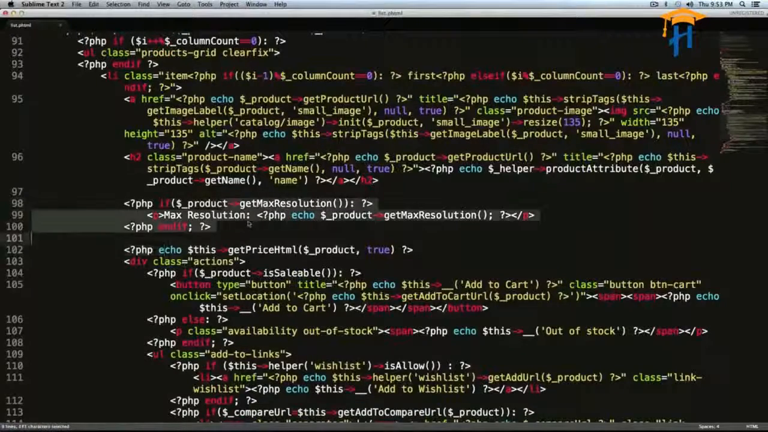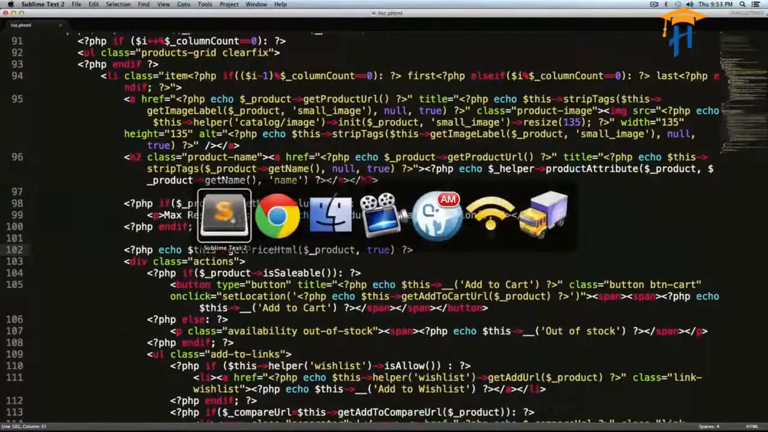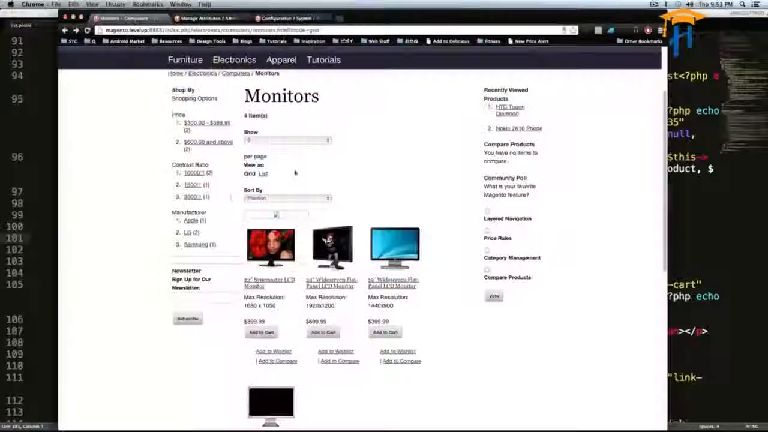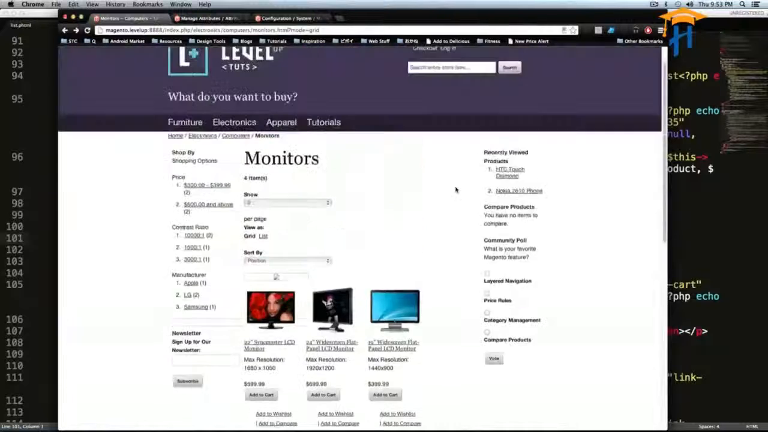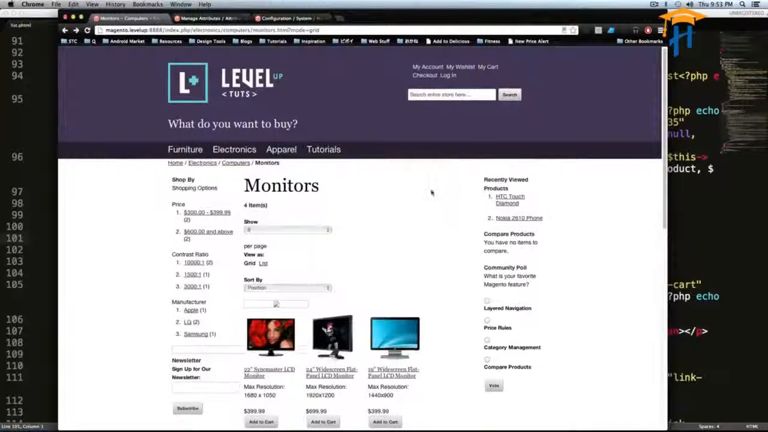Okay, so that's how you output an attribute in your list.phtml, and that's how you modify this list code here. In the next lesson, we're going to be going over some more modifications. I'm just going to basically be deleting a lot of this stuff, and we're going to get this looking good.